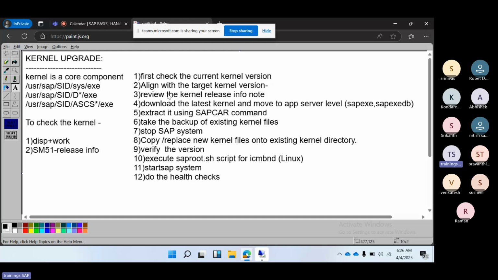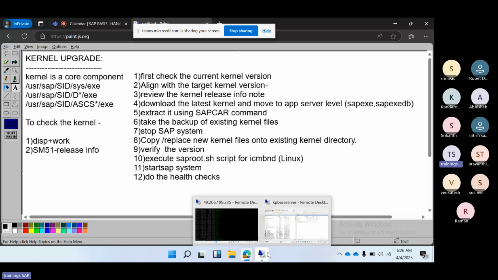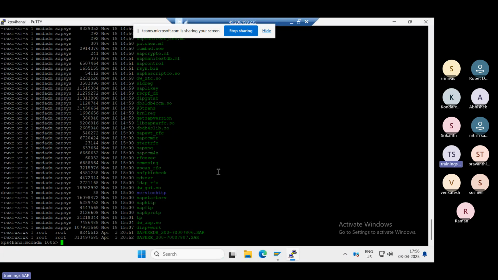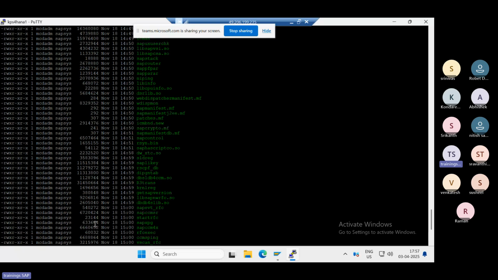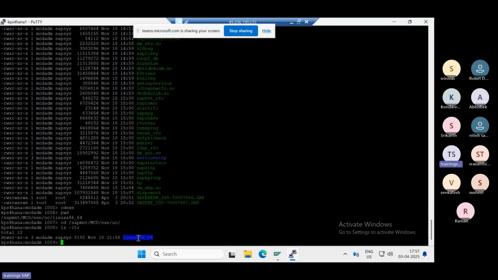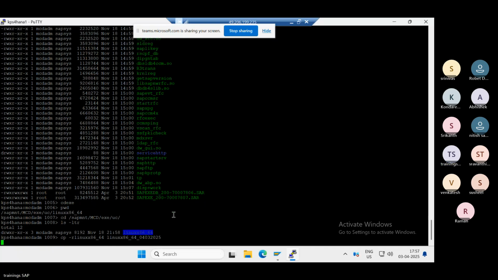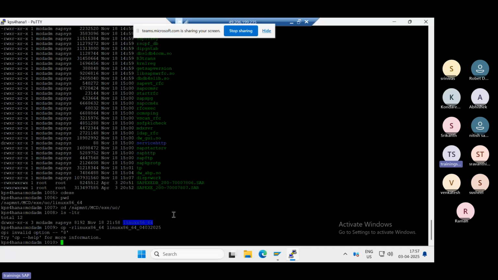We have downloaded, reviewed the release note, aligned the target kernel version, extracted, and now take the backup of the existing kernel directory. To take the backup of the existing kernel directory, go to cd exe, then you can take the backup of this Linux folder using cp -r, and create another folder for the backup.